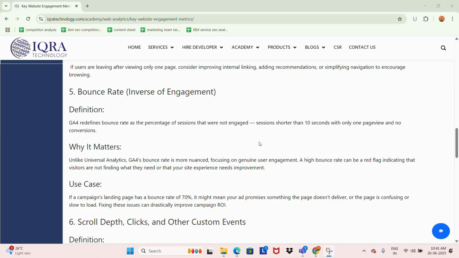A high bounce rate often means your page did not match the user's expectations, or maybe it was slow to load. For example, if a landing page from your Google Ads campaign has a 70% bounce rate, that's a sign something is not clicking.